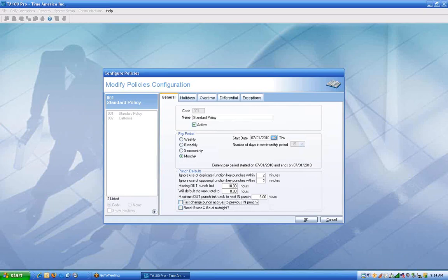Now, a few things to consider. If the company doesn't pay daily overtime, not a big deal. If the company doesn't have split shifts, not a big deal here. So it's all about how they're using the system.